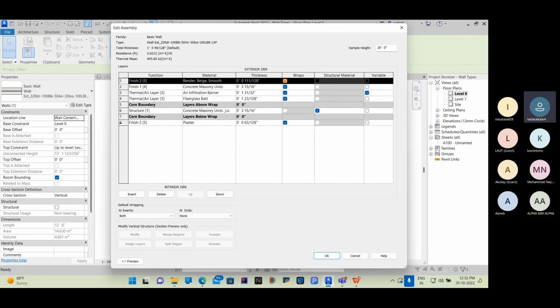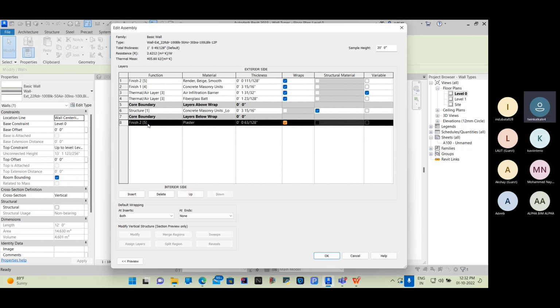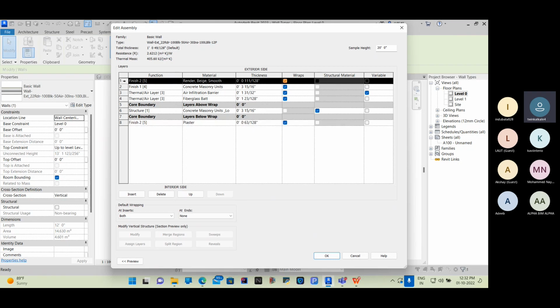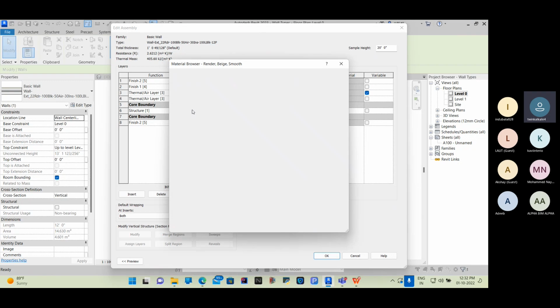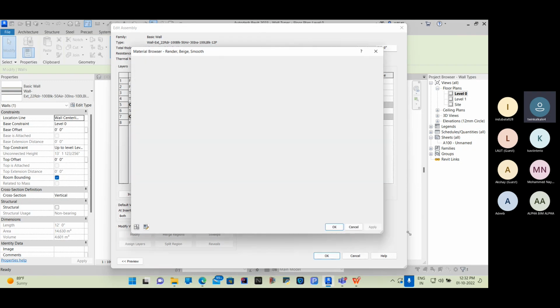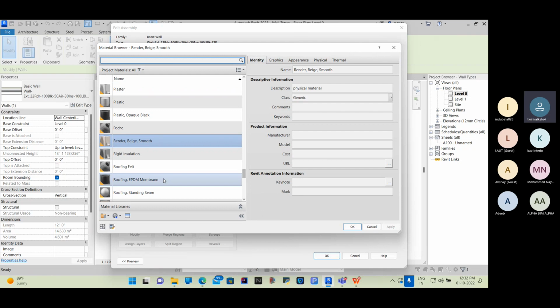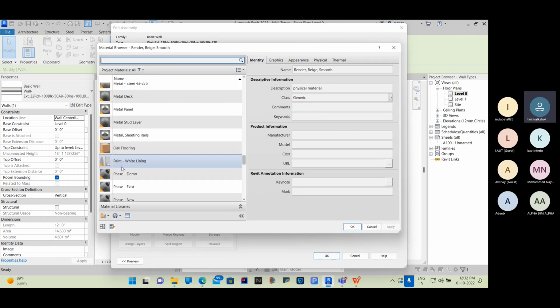So we can have the wall. Always there will be finished material at the exterior faces. The exterior finished material is plaster here, and this is the interior face of the wall. In the interior face, we have this many layers, and the last layer is paint. We have the whole material library loaded in Revit, so we can change it to any material that we want.